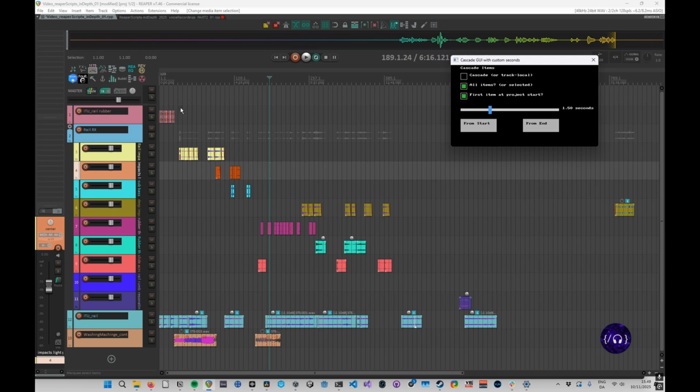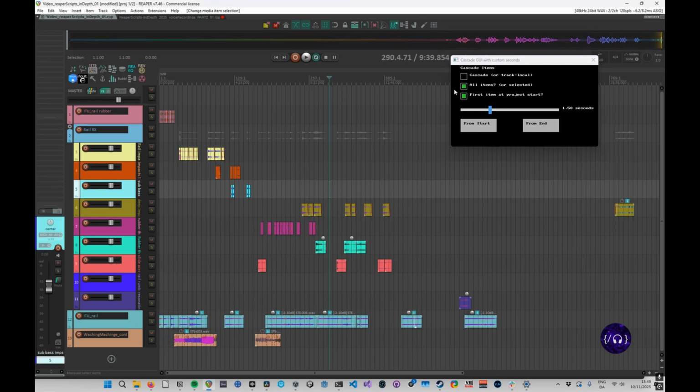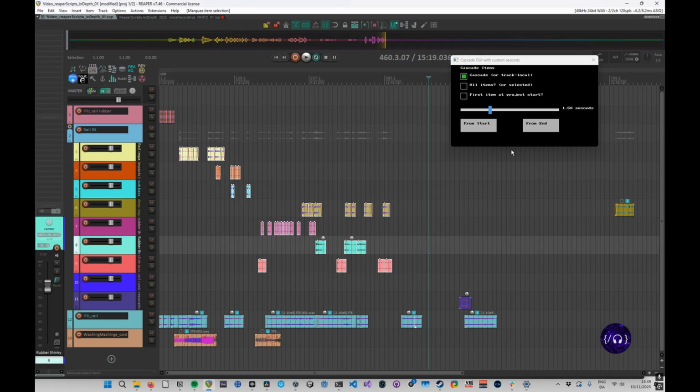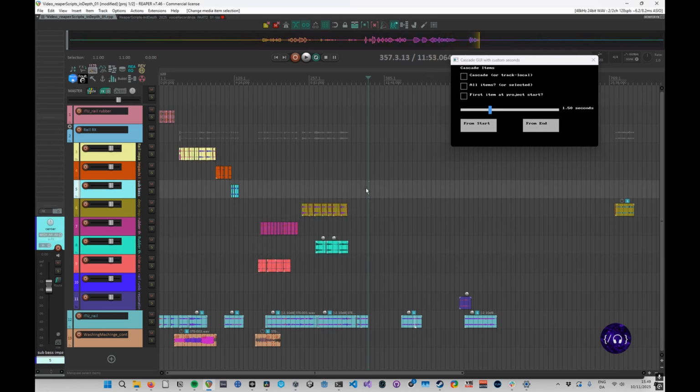If you don't cascade, it will just be top down like that. And if you don't click all items, it's only the selected items. So then this just cascades those. So you can use it for different purposes, right? You can also choose not to have the first item at project start. Okay, then let's select some items, click not cascade, and see that they will start from the different points that they are on. So it just collects them.